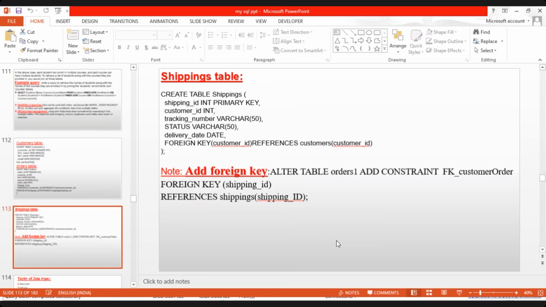Note that after creating the tables, we can also add foreign keys after creation of the table. The syntax is ALTER TABLE table name, ADD CONSTRAINT, FOREIGN KEY.